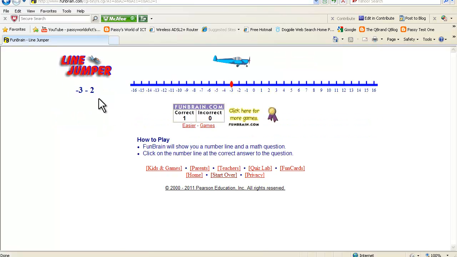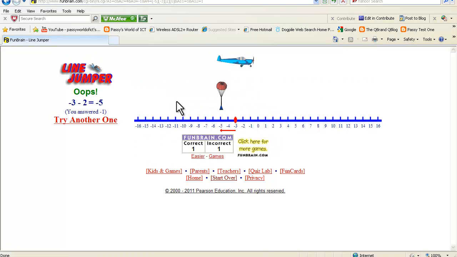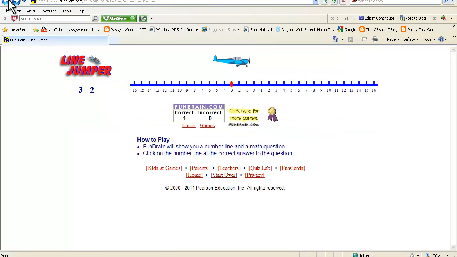Let's try another one. -3 plus -2. We'll get this one wrong. -2 should be to the left because that's where minuses are. We'll go 1, 2 to the right just to be silly. Alright, oops, that was the wrong answer. -3 plus -2 should have been -5, so we should have actually gone 1, 2 this way to the left. Then our guy could have parachuted down to the correct answer. So that's Line Jumper.